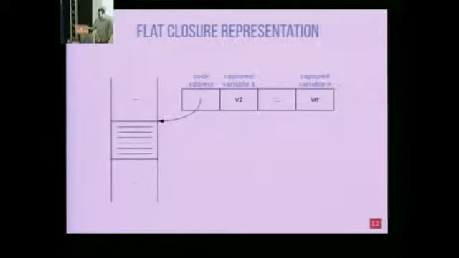So this is the flat closure representation that the compiler generally uses to represent the function. A flat closure contains exactly 2 things. The first thing is an address to the code of the function, and the second thing is a list of the values of the captured variables.